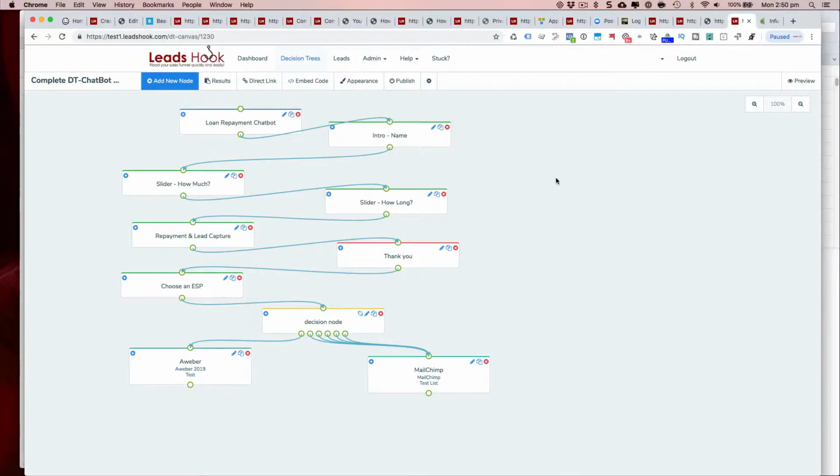Hi, in this video we'll be looking at the publishing of your decision trees. This new publish button replaces the activation button, and I'll show you why we did that by pressing the publish button.